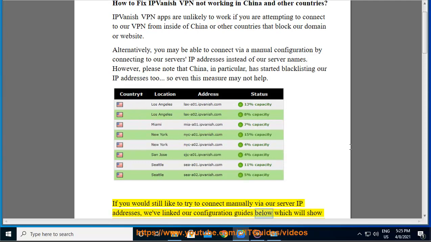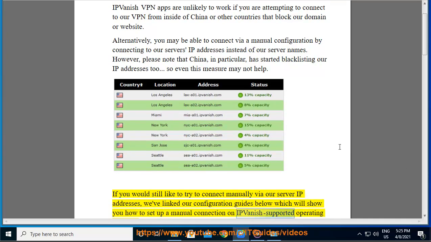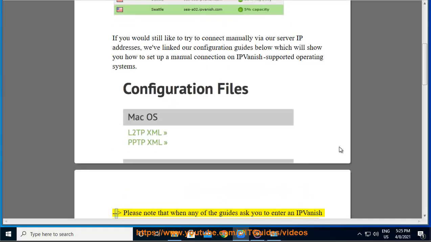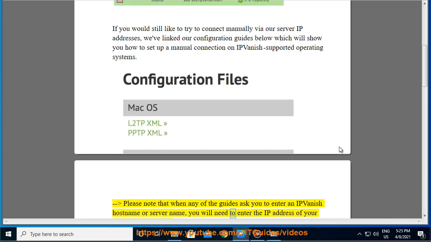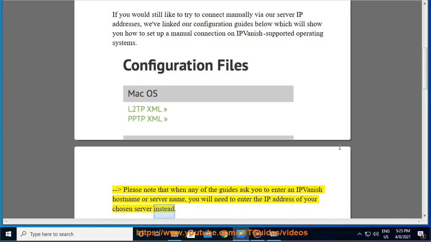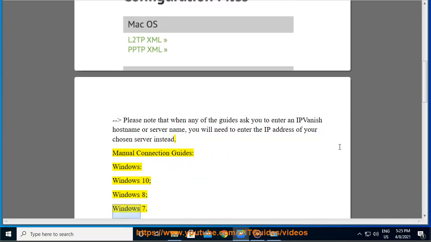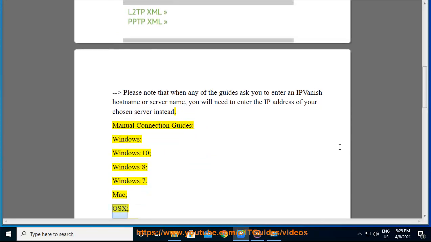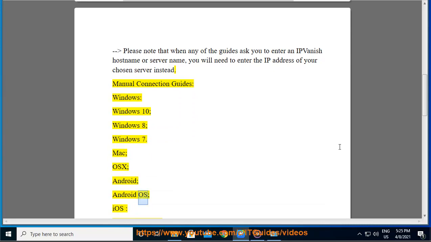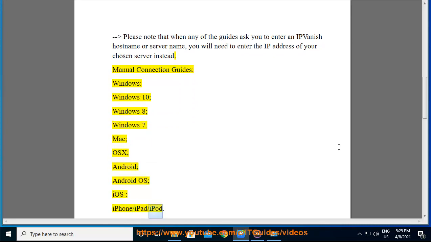linked our configuration guides below which will show you how to set up a manual connection on IPVanish supported operating systems. Please note that when any of the guides ask you to enter an IPVanish host name or server name, you will need to enter the IP address of your chosen server instead. Manual connection guides: Windows, Windows 10, Windows 8, Windows 7, Mac, OS X, Android, Android OS, iOS, iPhone/iPad/iPod.